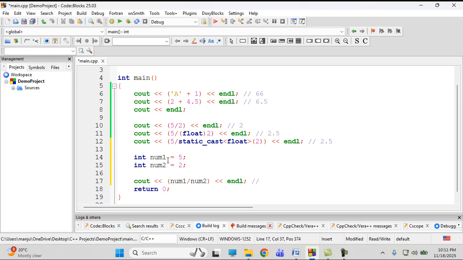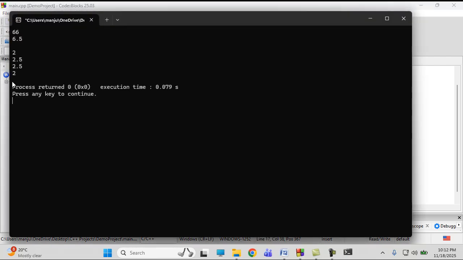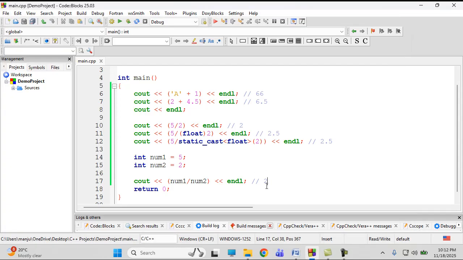As I told, here both are integers, right? Num1 divided by num2, both are integers. Integer divided by integer, we get integer. So instead of getting 2.5, we get 2 as a result, guys. If I say build and run, you see we get the output 2. But actually I should get 2.5. I should get 2.5, right?